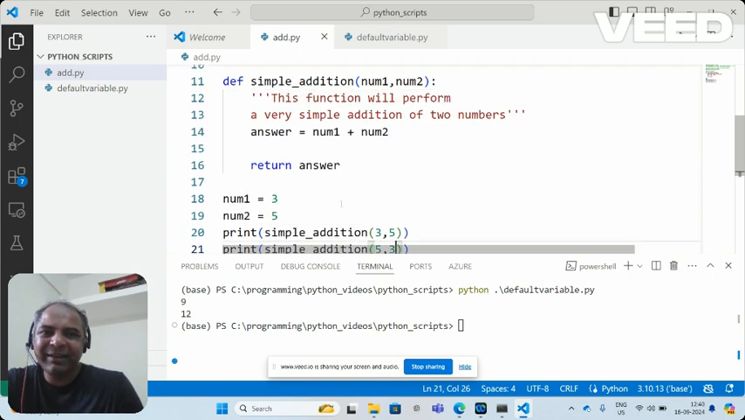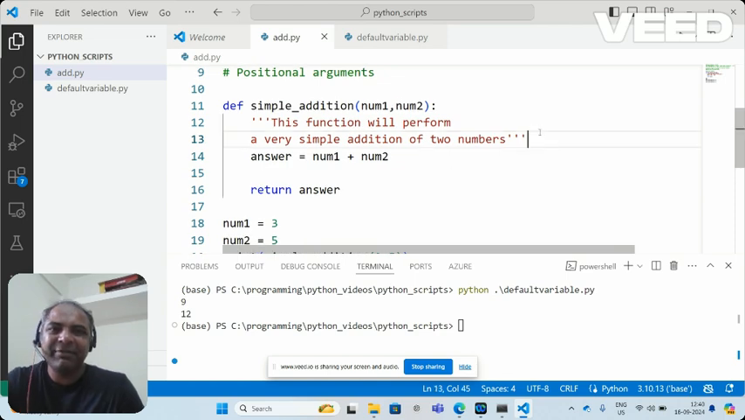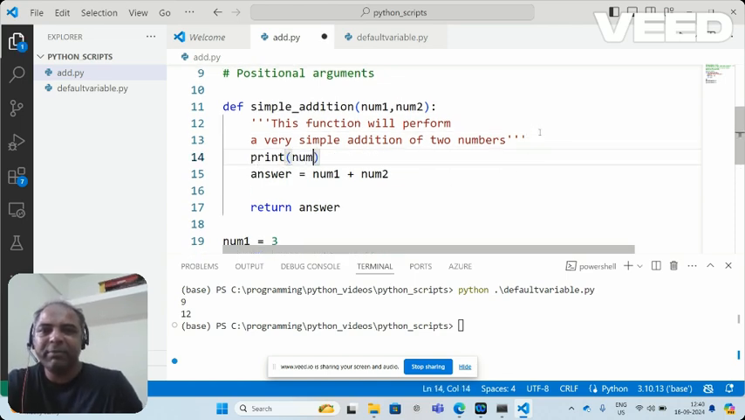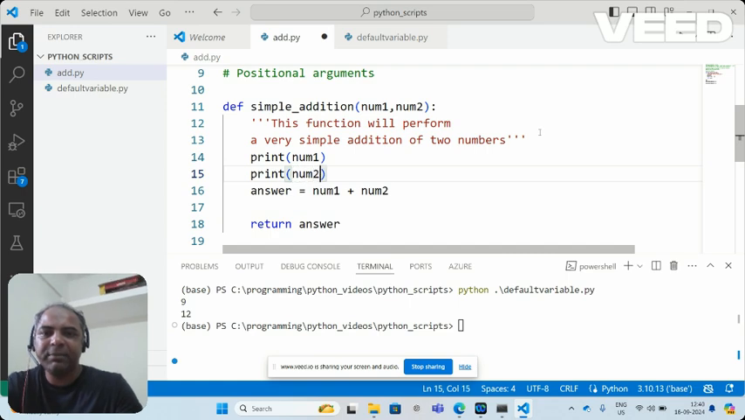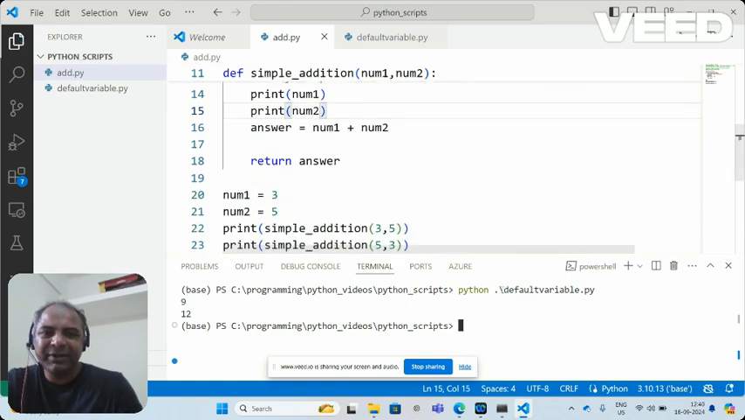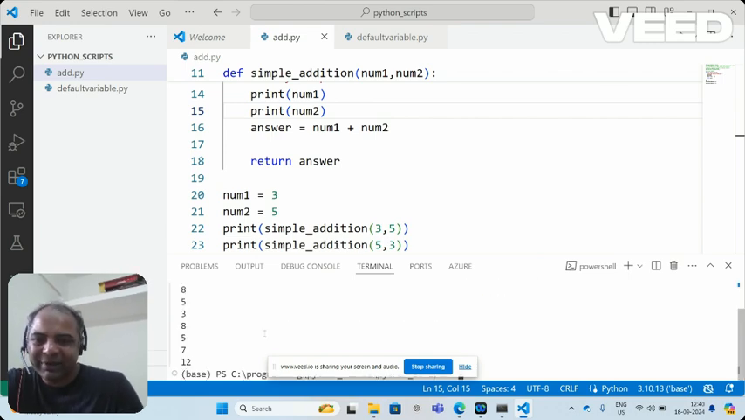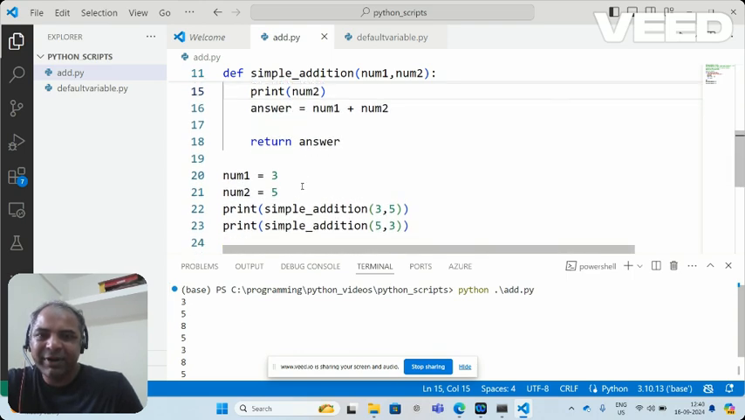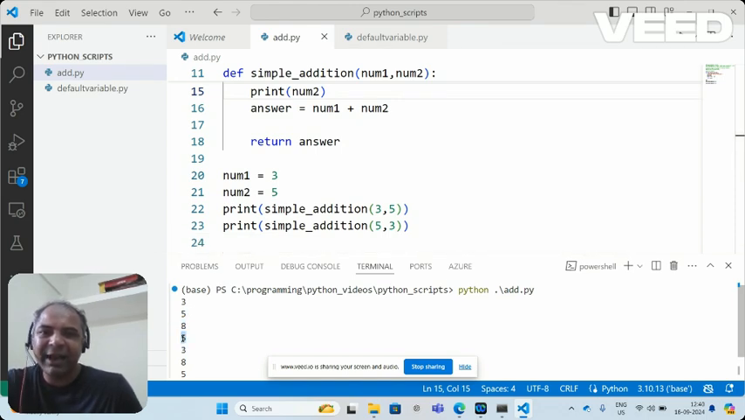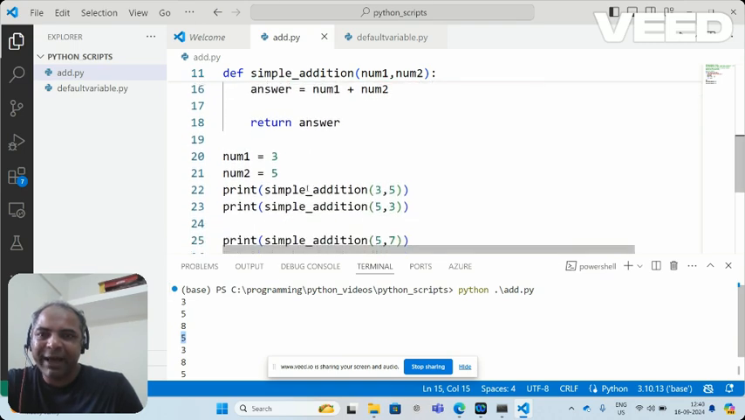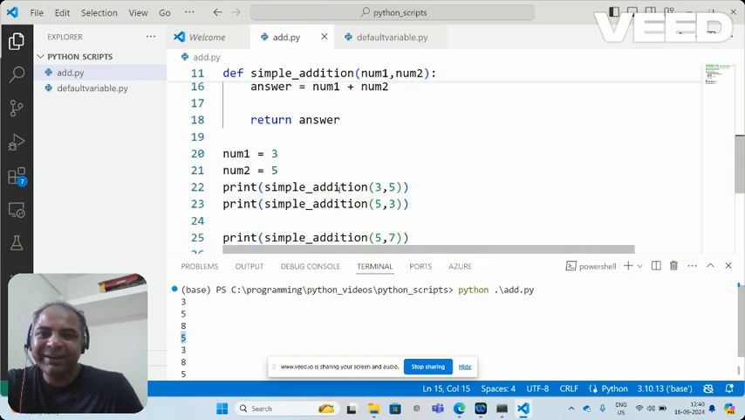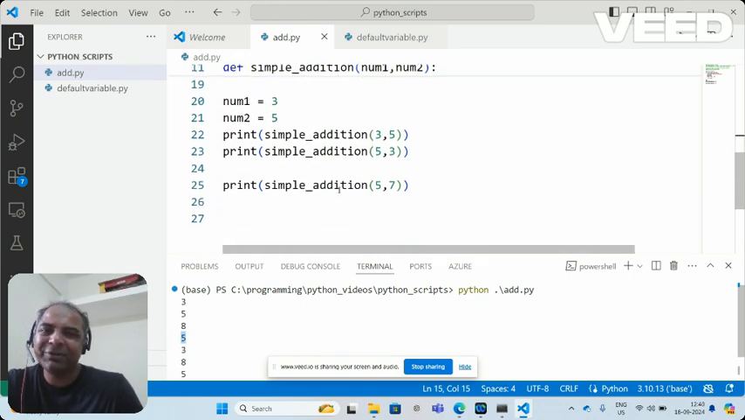We can see that in the results when we print it from here. So print num1, print num2. Let me execute this first so that you get a better idea of what is happening. You can see that for the first one, num1 is 3 and num2 is 5, and the result is 8. For the second one, the value of num1 is 5 and the value of num2 is 3. However, the results are the same because 5 plus 3 is always going to be 8.